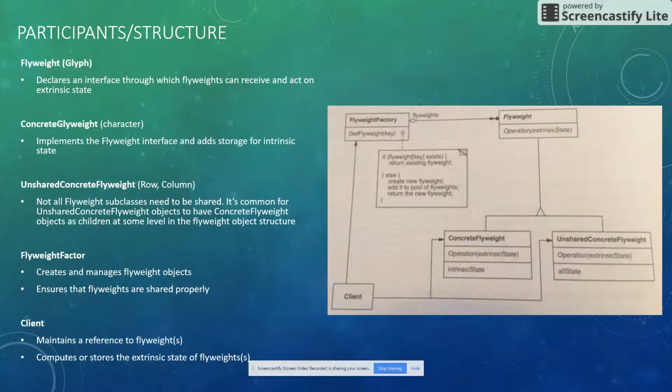So here is the structure for flyweight. If we just look at the flyweight first, it declares an interface through which flyweights can receive and act on extrinsic state. And then the concrete flyweight is for the character. It implements the flyweight interface and adds storage for intrinsic state. And then the unshared concrete flyweight, which is for rows and columns. Not all of the subclasses need to be shared. It's common for the unshared concrete flyweight objects to have concrete flyweight objects as children at some level in the flyweight object structure.